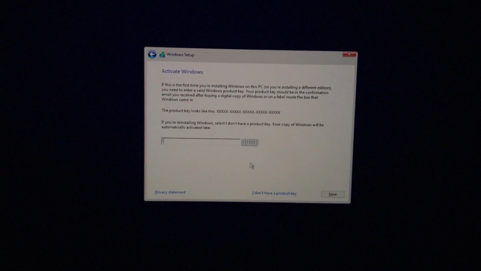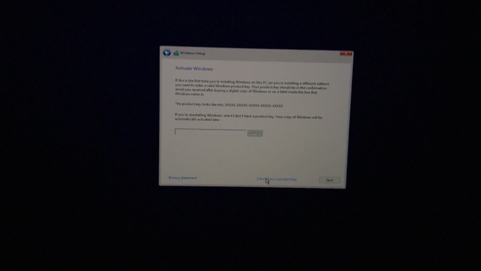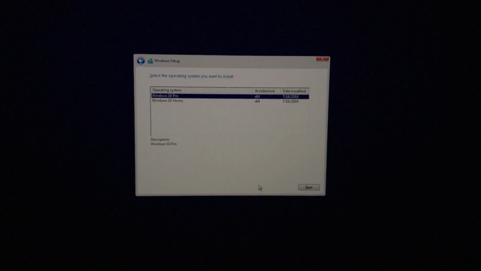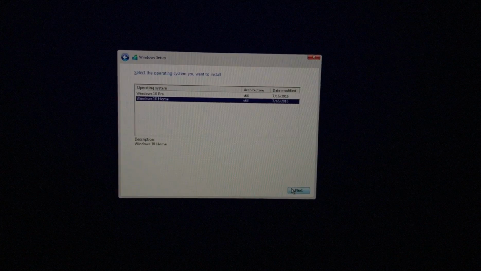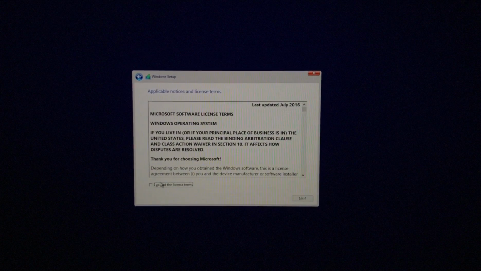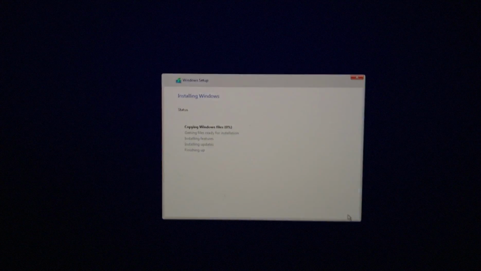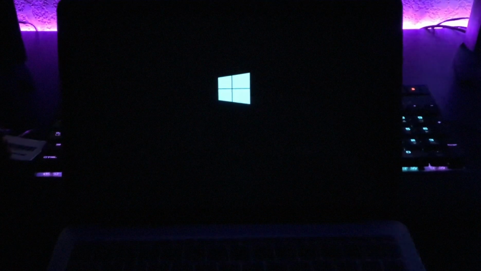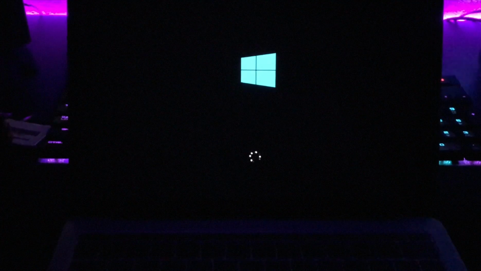It's gonna ask you for a product code. I don't have it right now. I have it somewhere saved. So if you don't have it, just press I don't have a product code, and then it's gonna ask you Pro or Home. I'm just gonna put Home. Then I accept, and then next. And then once done, your computer will restart. It's gonna boot to Windows for it to load.